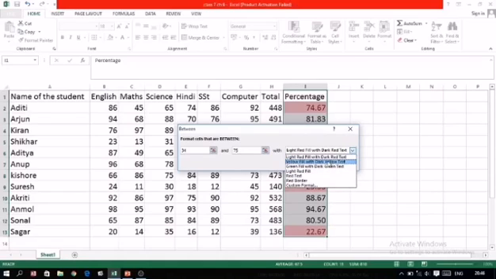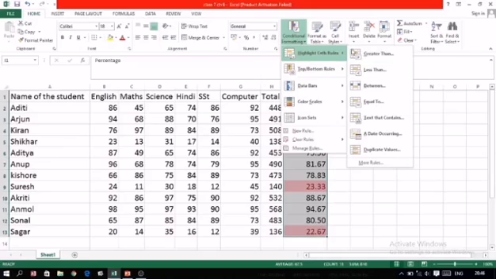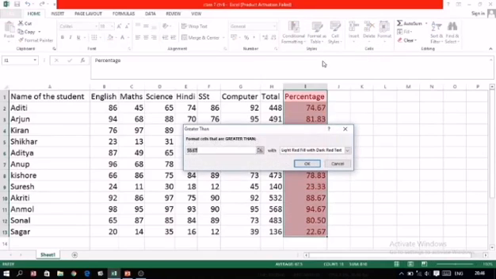I'm changing the formatting. I want yellow color this time, so yellow color I have selected. I'm clicking on the OK button, and you will notice that there is only one particular cell according to which the values get changed. Now I'm applying the third condition, and in this condition I want the students who are getting marks greater than 75.